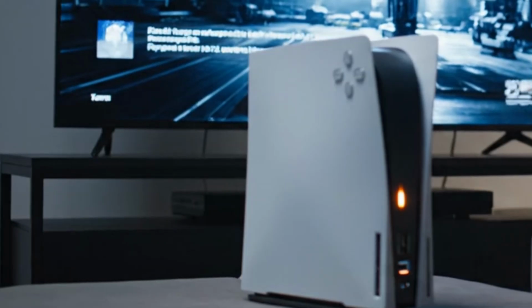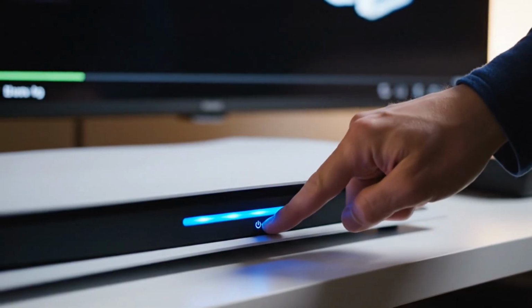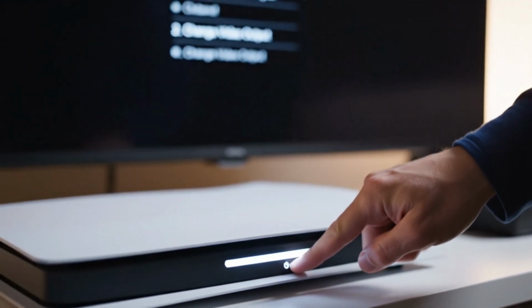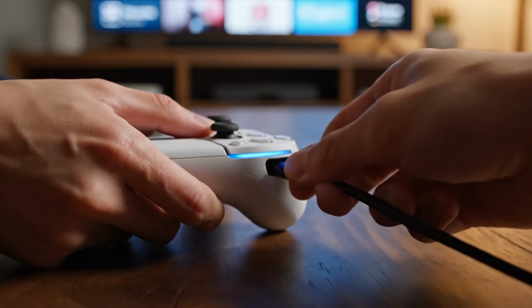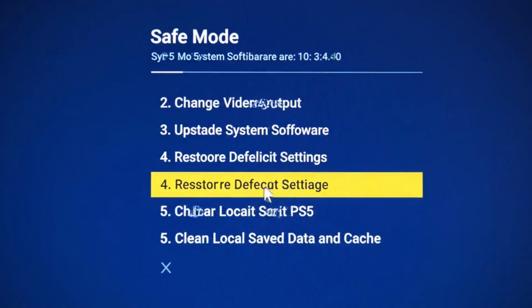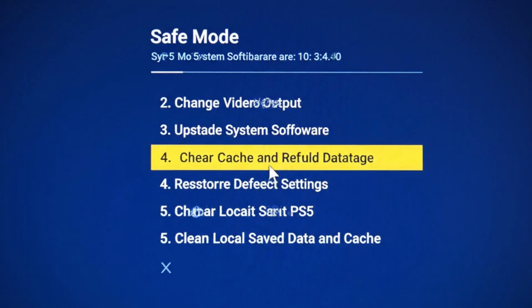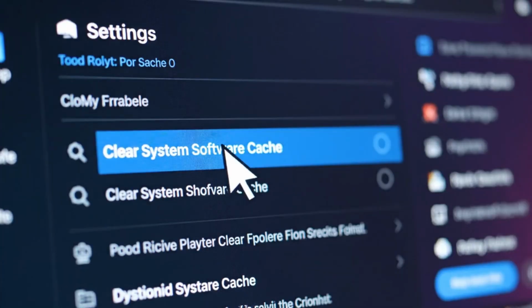If the crash continues, turn off the PS5 again. Hold the PS5 power button until the second beep to enter PS5 Safe Mode. Connect your PS5 controller with a USB cable and press the PS button. In PS5 Safe Mode, select Clear Cache and Rebuild Database. Choose Clear System Software Cache first.